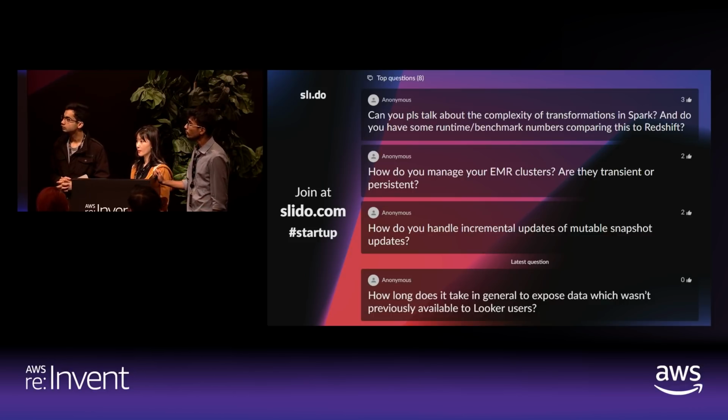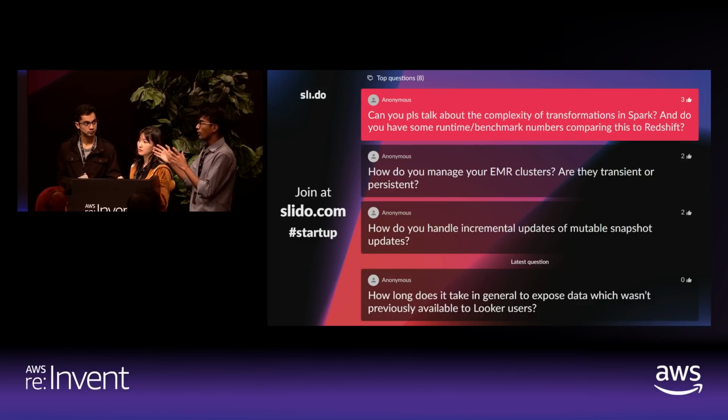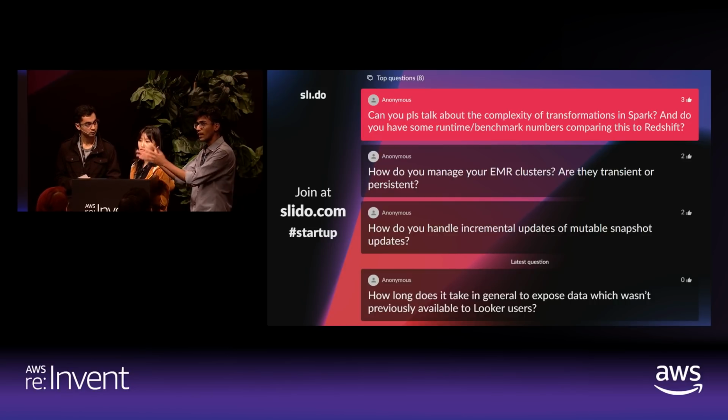Can you share some of the complexities of transformations in Spark, and do you have any runtime benchmark comparison numbers when you're comparing it to Redshift? So we use Spark and Redshift for different things here. I'm going to try to answer the question as I understand it, even though this is not exactly how we look at it. Spark is used to handle data transformations in ETL, while Redshift, once we have done these transformations, is there for analytics or reporting workloads. So we look at it more from the querying perspective. An equivalent there for us would be something like Athena.